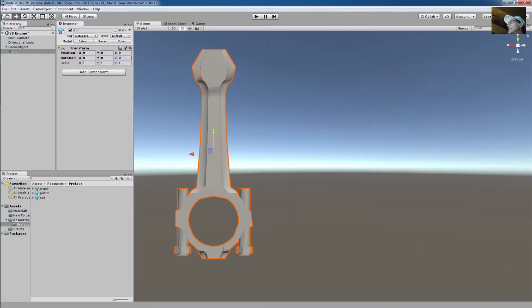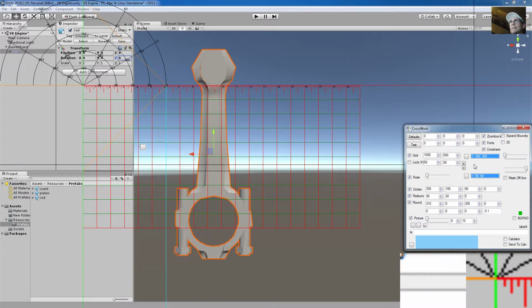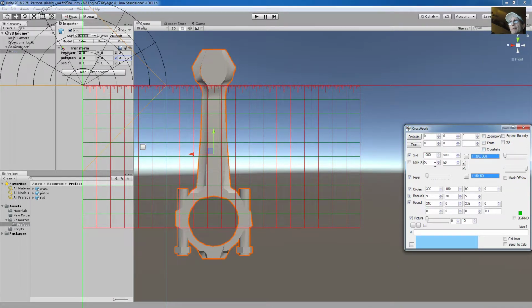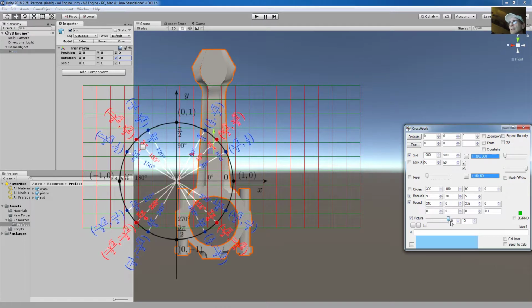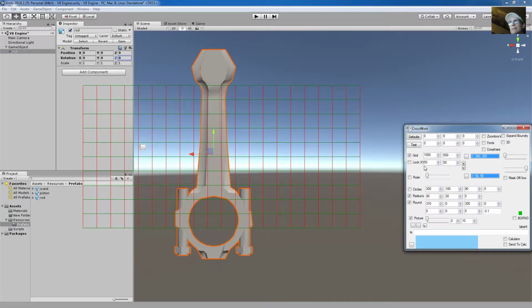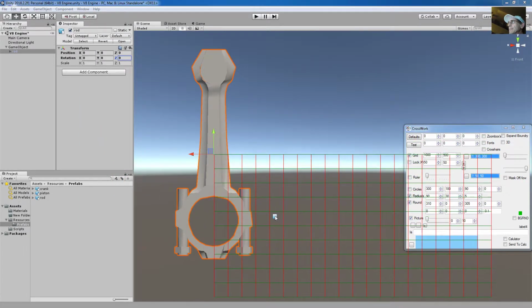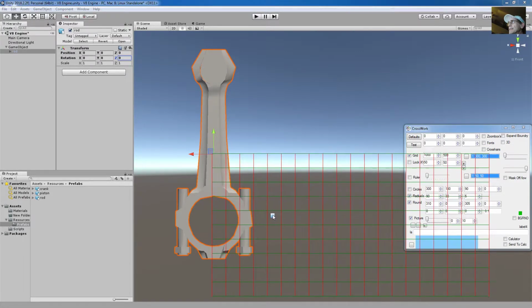And now I need to fire up CrossWork. I don't need the zoom boxes, I don't need the fonts, I don't need the crosshairs, I need the grid, I don't need the ruler, I don't need the circles, and the picture, I don't need that either. Okay, so what I want to do is put the top of the grid right there. This is actually just a reference.